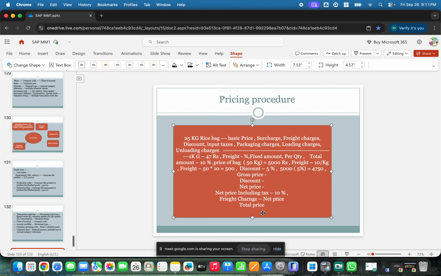So to get the total effective price, many pricing components are impacted, depending on your client requirement. It might be packing charges, surcharges, loading and unloading charges, labor charges, any charges we can include. So how you can design that in SAP, that we are discussing now. Clear? Is it clear? Yes.